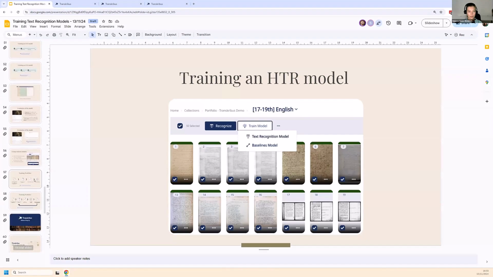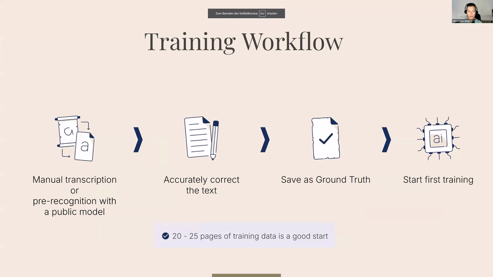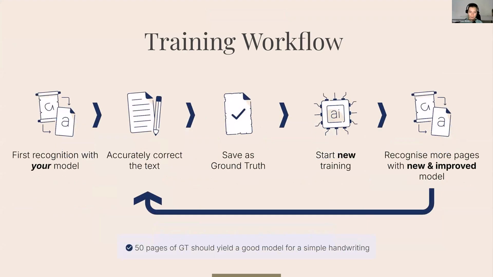So this was the training workflow. Now we've covered the basics of how to train a custom text recognition model. And the good thing is, as we also mentioned before, if you're not happy with the CR or the results of the model, you can retrain it and add more data to it. You can also work with advanced settings, also using a base model that Flo mentioned before.